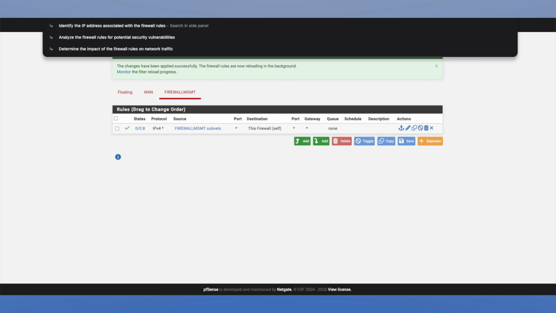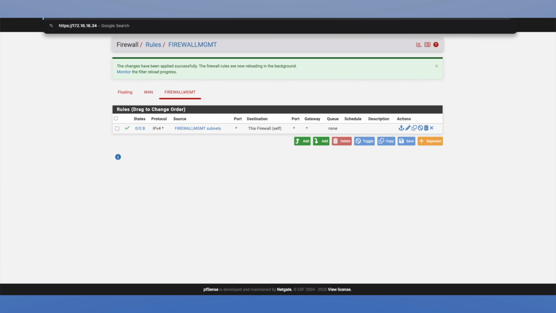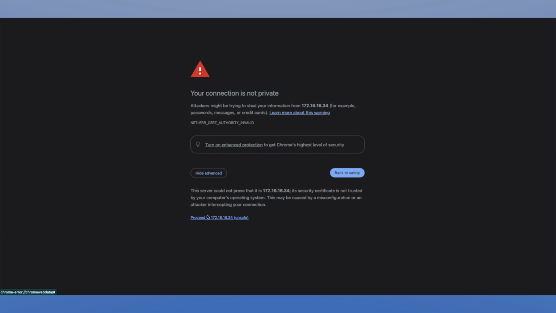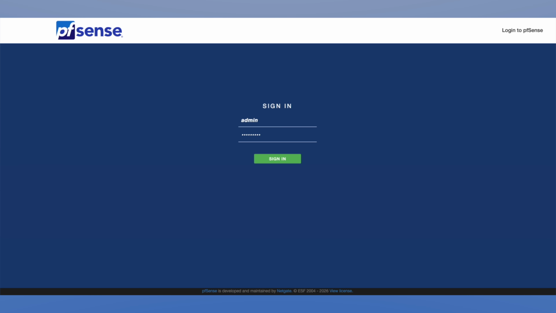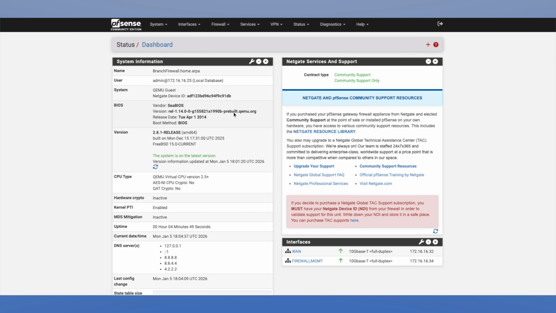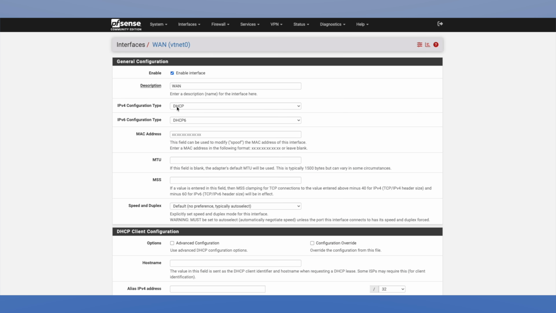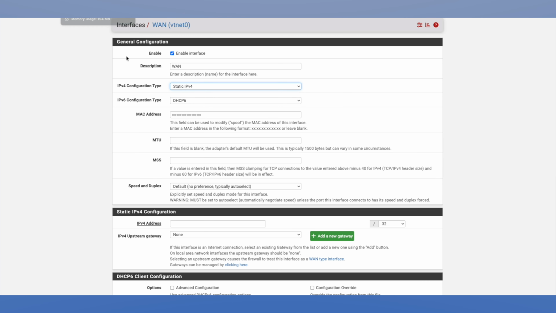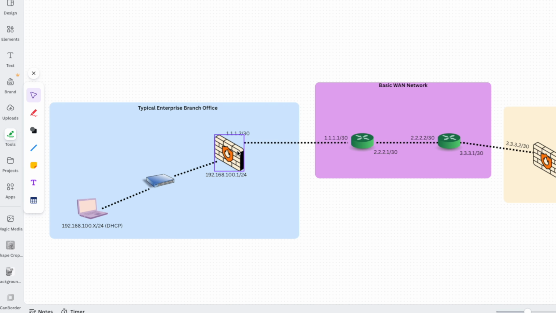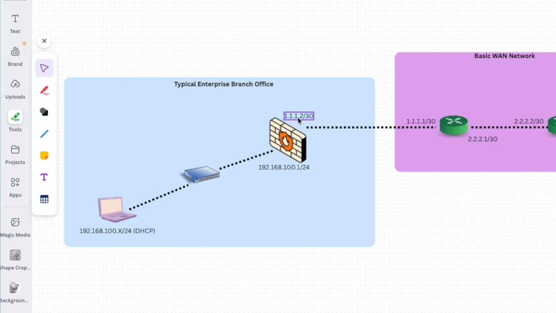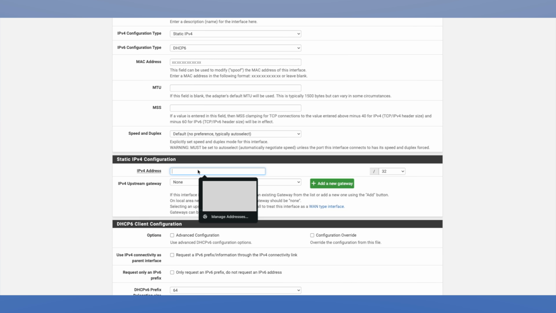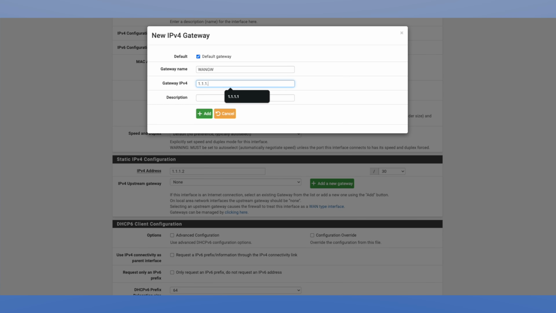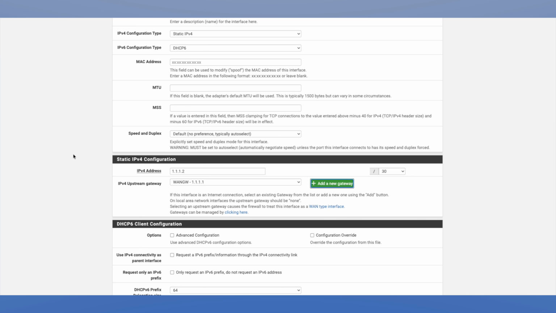So now I want to try to access the same management UI, but on 172.16.16.34. Once I've validated that I can log in, I can go ahead and start reconfiguring the WAN and LAN interfaces. So I'll come back to interface, I'll go to WAN. I want to change the configuration type from DHCP to static. And then I will take a look at my diagram here. I see that the WAN interface for my branch firewall should be 1.1.1.2/30. So I can set my IP address as 1.1.1.2 with a mask of /30. My gateway will be 1.1.1.1, and that is into service provider router 1.